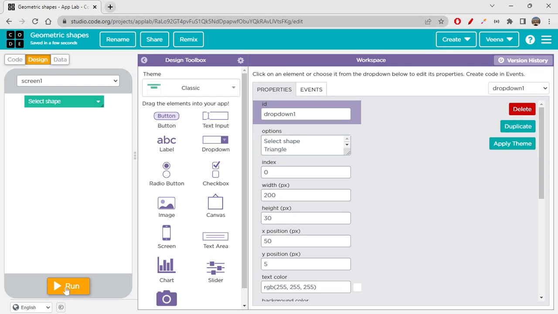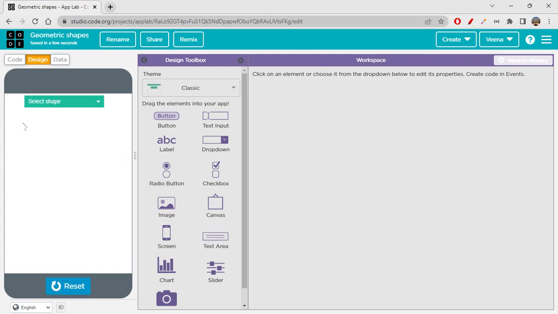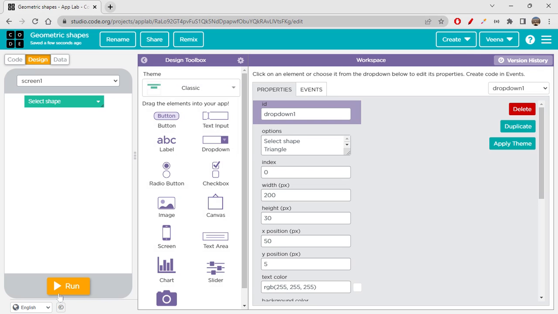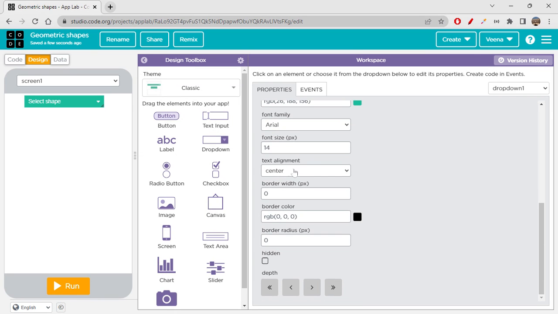Okay, let me just quickly run and show you. So triangle, square, pentagon, hexagon, circle, and arc. Okay. All right. Let's reset. Now I just would like to give some border radius. So let's say I will just give 4 as the border radius. Okay. Yeah, this looks cool.